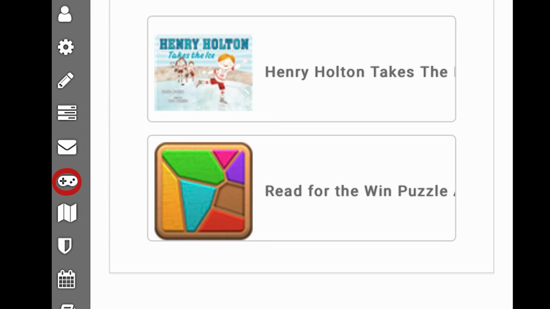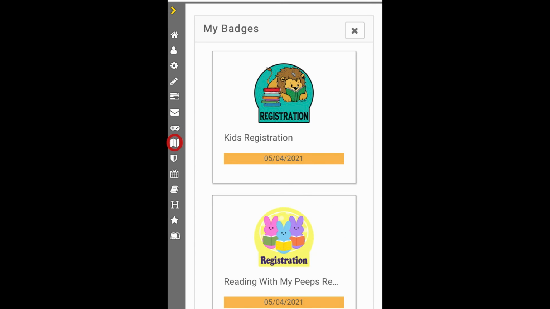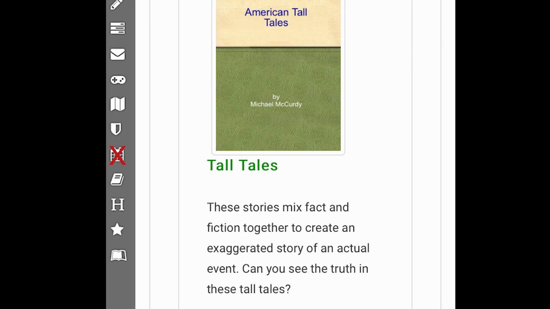This icon will take you to games. The more you read, the more games you will have access to in Read Squared. This is the game board icon. It shows your progress through the reading challenge. Ignore the calendar icon. We're not currently using that feature.